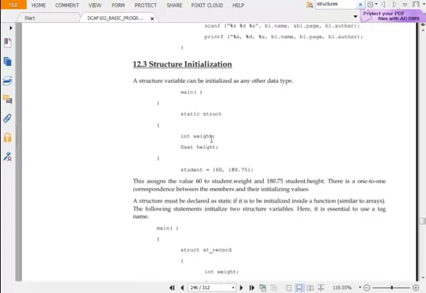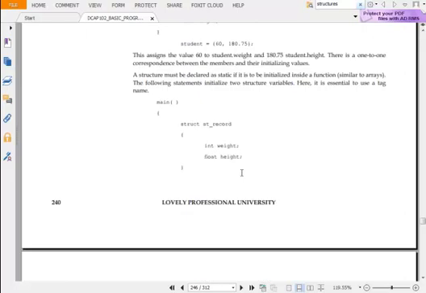Structure initialization: static struct student is equal to 60 and 180.5. This is another way.